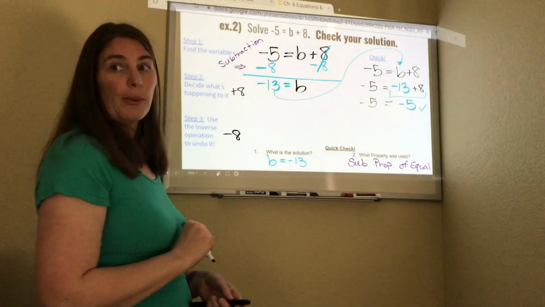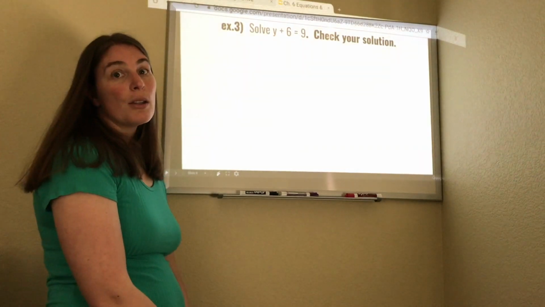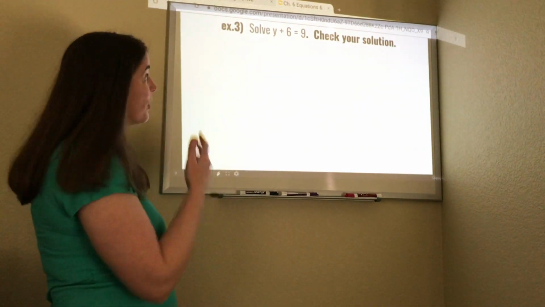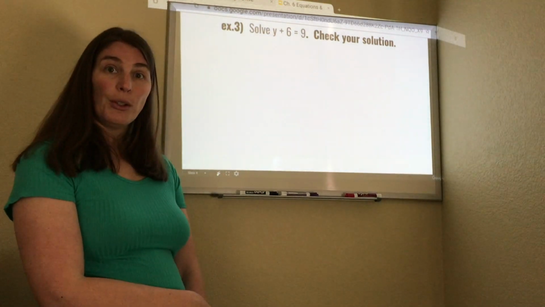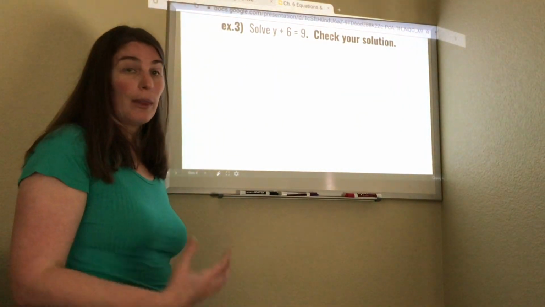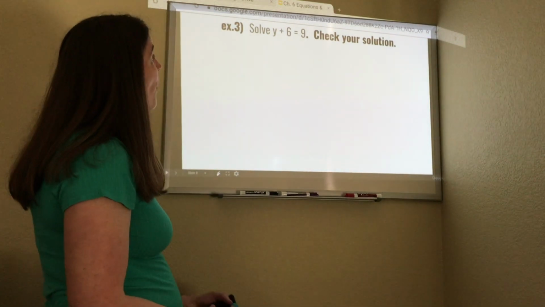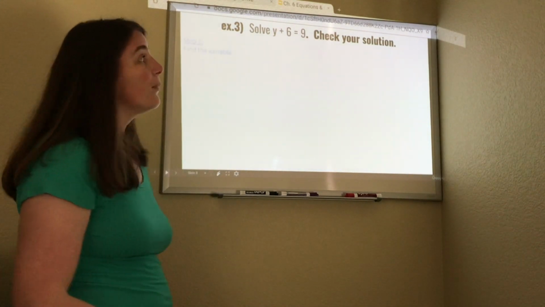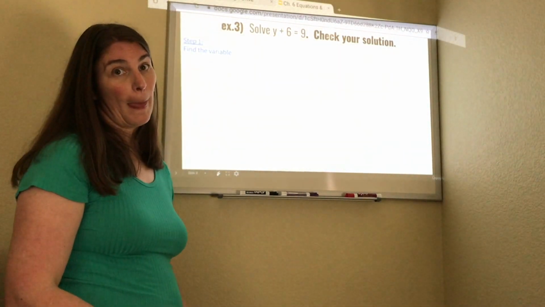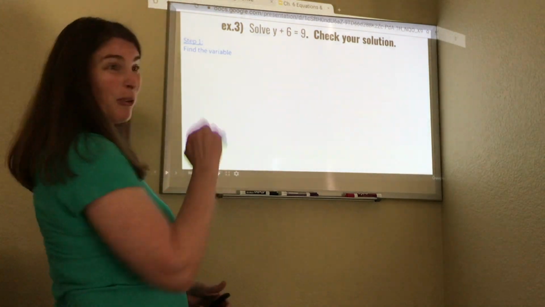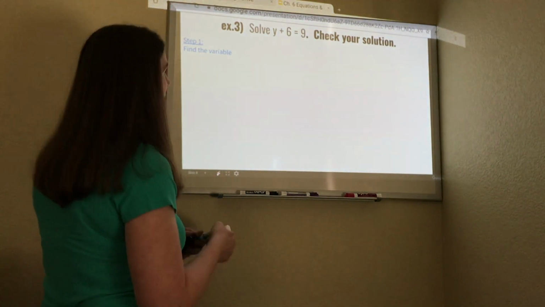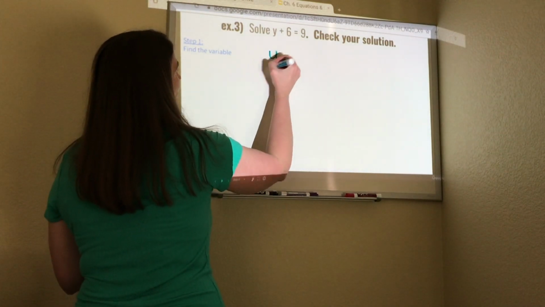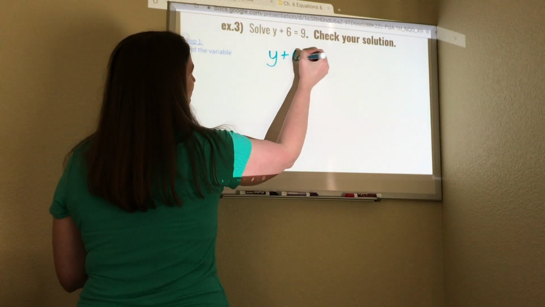All right, let's go to our next problem. So in your notebook, I want you to make sure that you guys are writing this down. So I want you to go ahead and try this on your own. See if you can do it or do it with me, okay? So first step is to find the variable, right? Like make your variable bold, whatever you need to do to find it. So I'm going to go ahead and rewrite my equation. So I have y plus 6 equals 9.